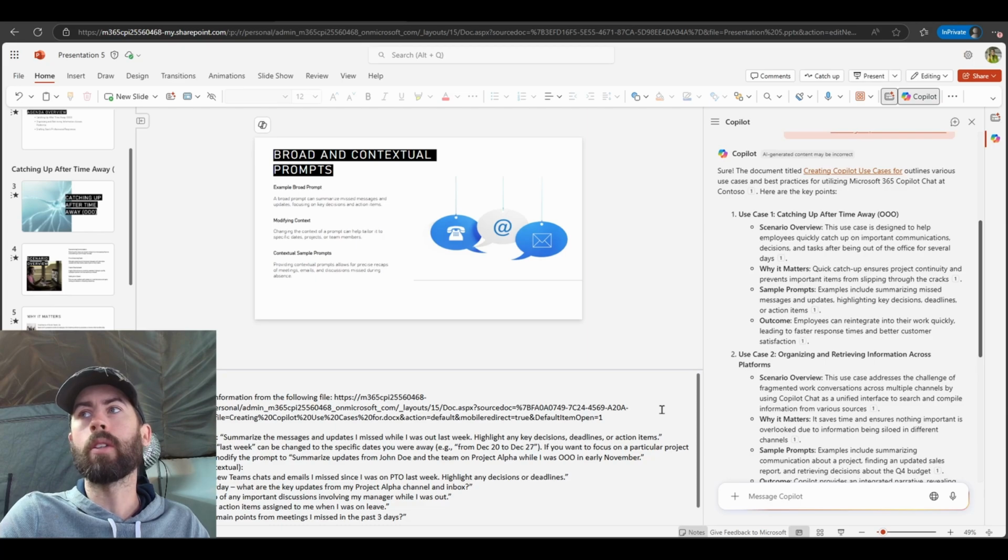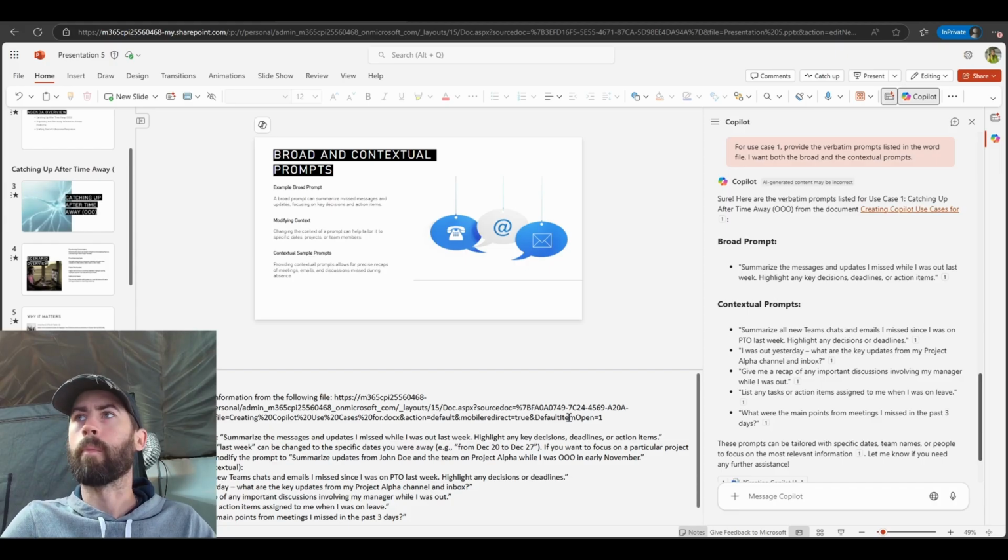Now, I don't see the direct prompts listed, so let's prompt again and be a little bit more specific in terms of what we want. There we go. As you now see, for use case one, provide the verbatim prompts listed in the Word file. I want both the broad and the contextual prompts. And you can now have the verbatim prompts directly aligned from that Word file. You could copy and paste from there as well. There's multiple ways that you could go about this.